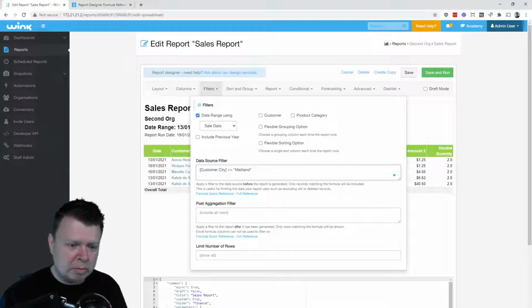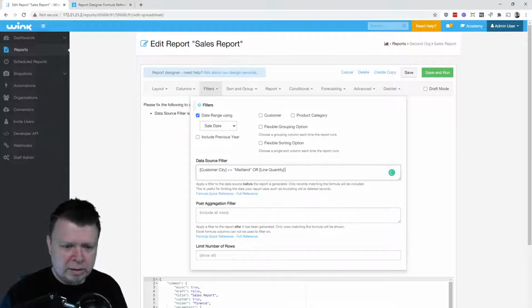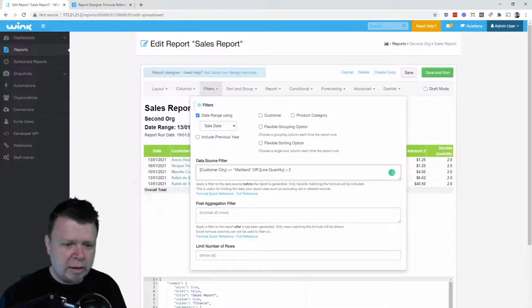And you can add multiples of these together. You can also say, or the line quantity is greater than 2. So you can chain them together. You can use and or. I'll leave that there. I think that's enough filters to get you going.